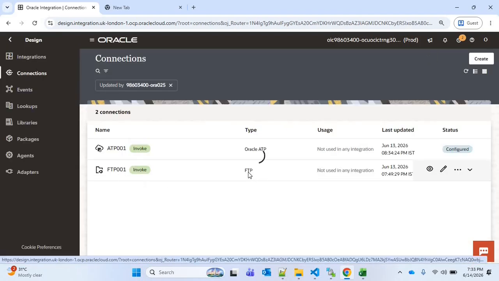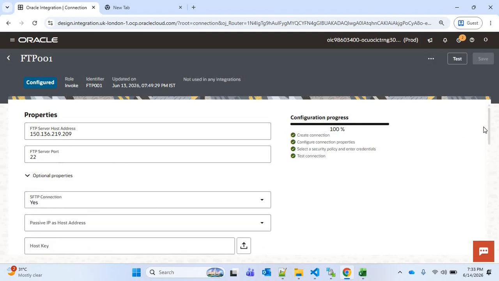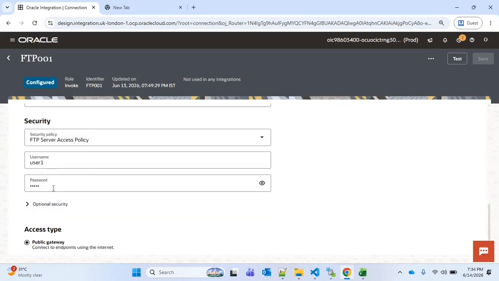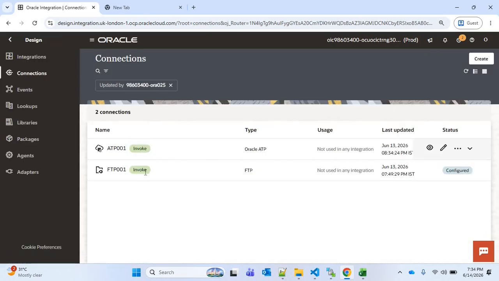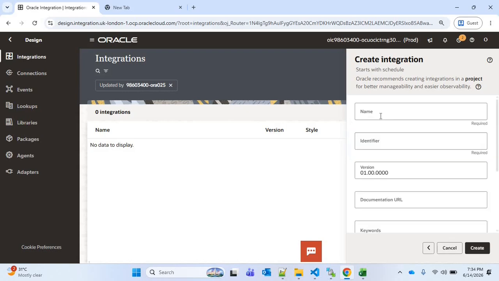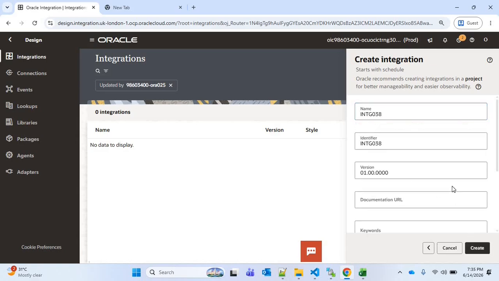For the FTP connection, we have provided the host address and the FTP port. Under the optional properties, SFTP connection as yes, and provided the username and password of the FTP server. Both the connections are invoke connections. Now I'll go to integrations and create the integration. I'll choose schedule integration and provide the integration name as intg038, as it is our 38th integration. Now click on the create button.